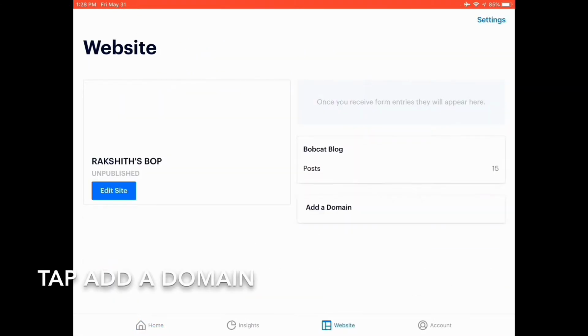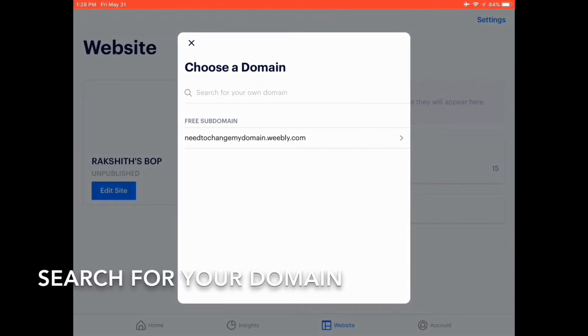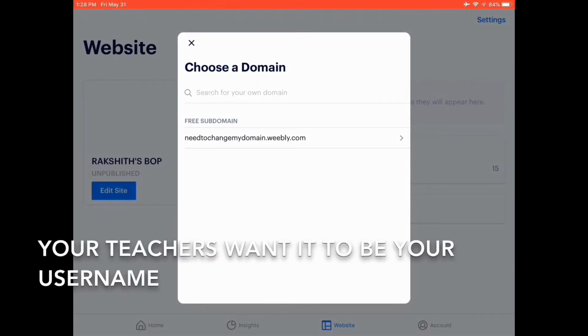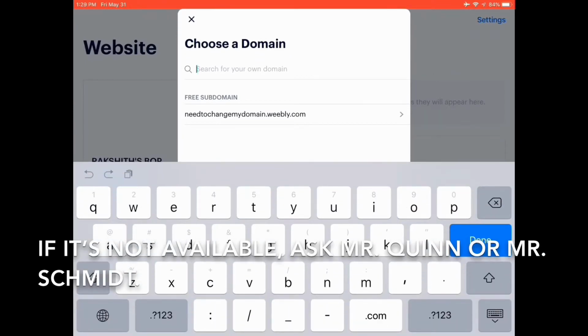Once you're in the dashboard, select add a domain. Now tap Search for a domain. Your teachers would like it to be your student ID. If it's not available, then ask Mr. Quinn or Mr. Schmidt.